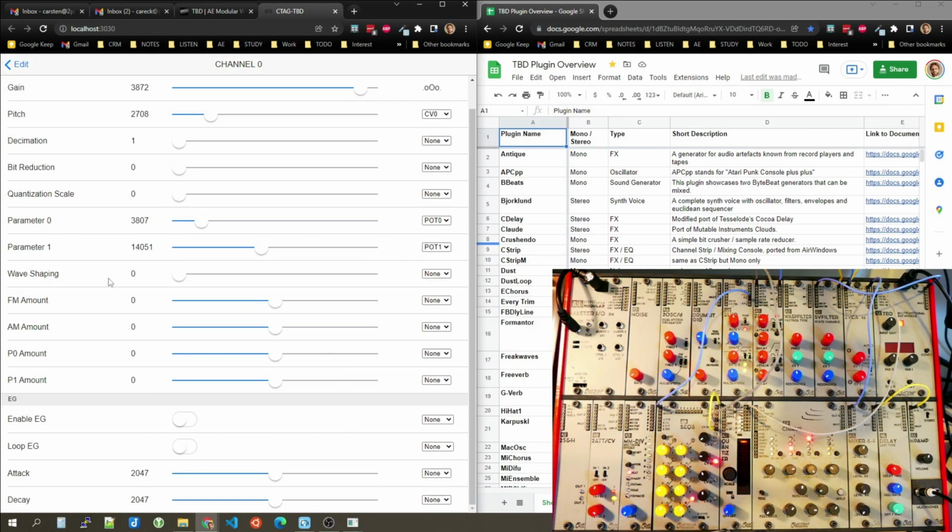And this is only one of the many oscillator or tone generator plugins in the TBD. I won't go into too much more detail because the video is already much too long. I will leave that either to later videos or for you to explore yourself.